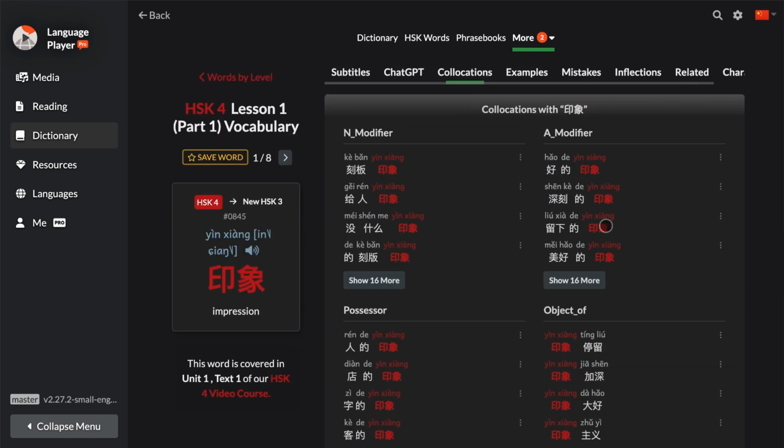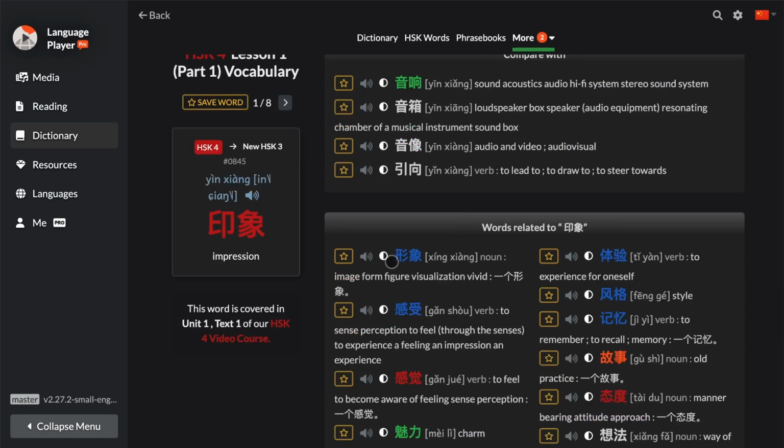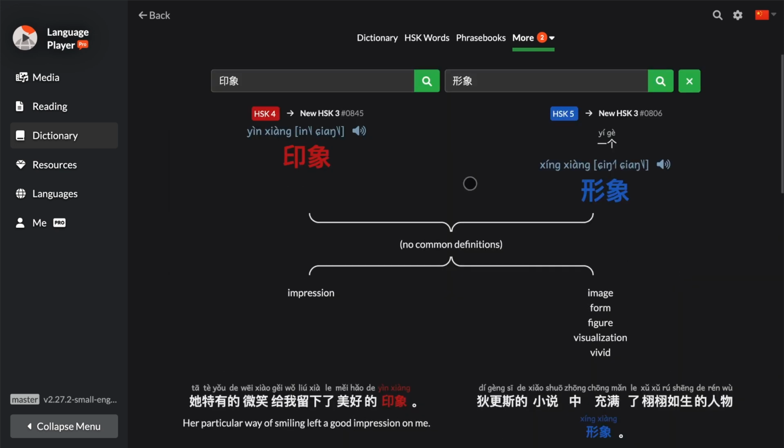This is especially useful when you're comparing this word with another word. For example, if I go to related, and I see that we have a whole bunch of synonyms of 印象. Let's say that I want to compare 印象 with 形象. Then I can press this compare button right here. It looks like a yin-yang sign. If I press on that, then it compares 印象 and 形象.